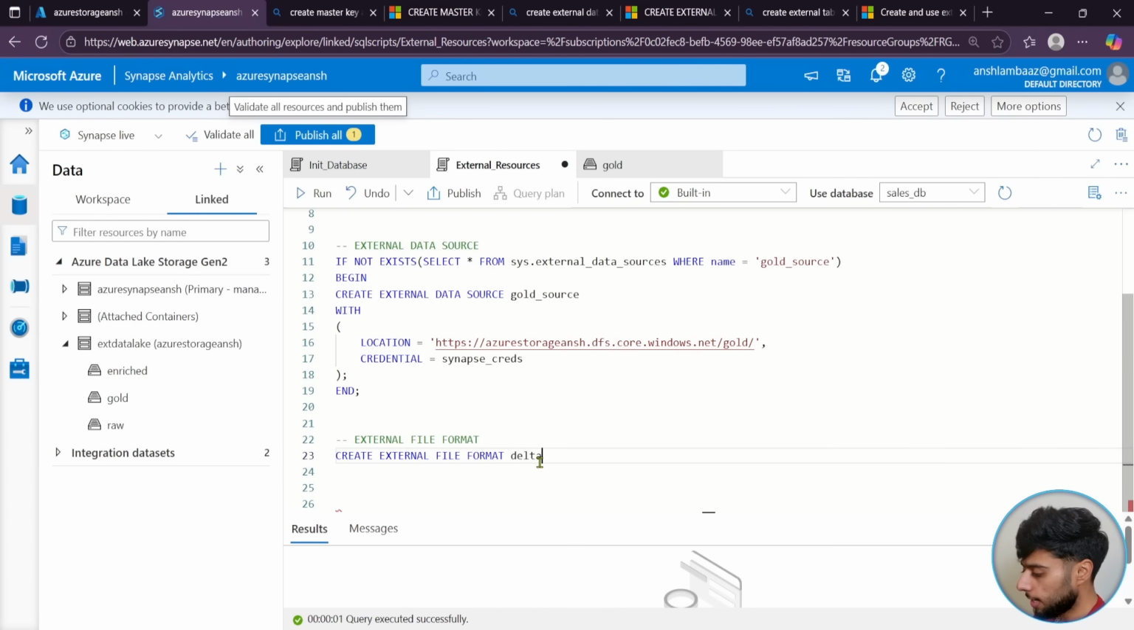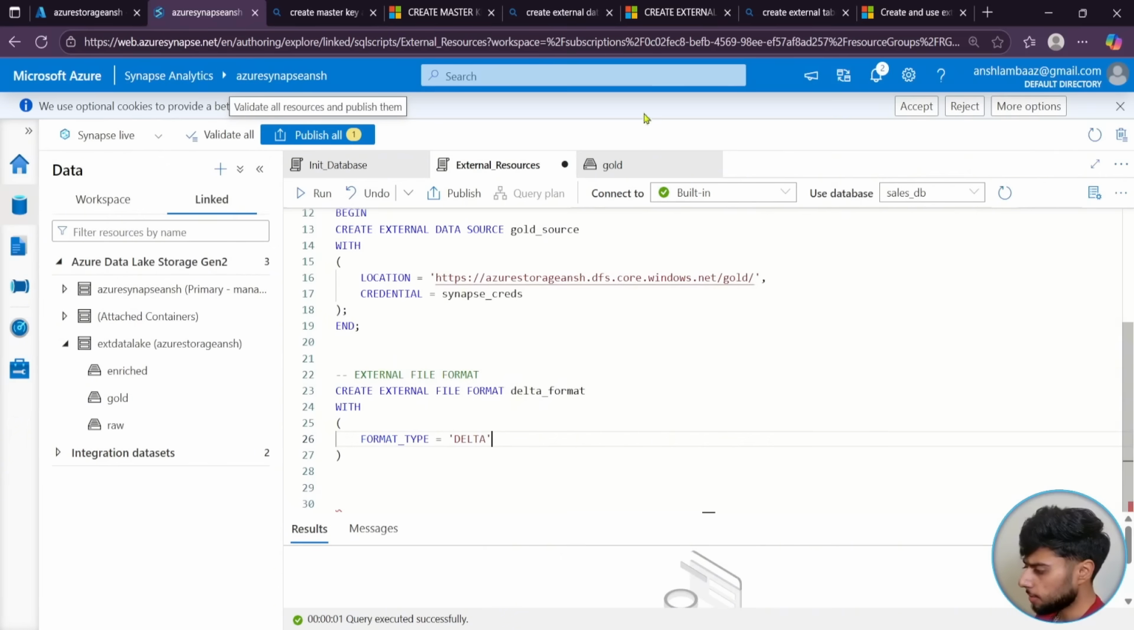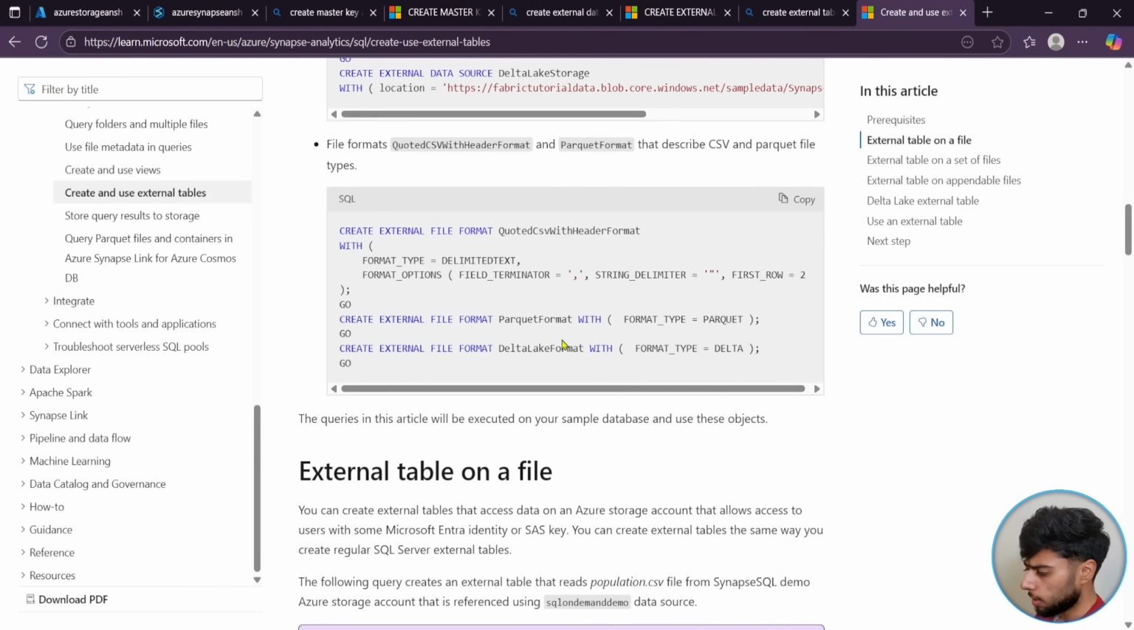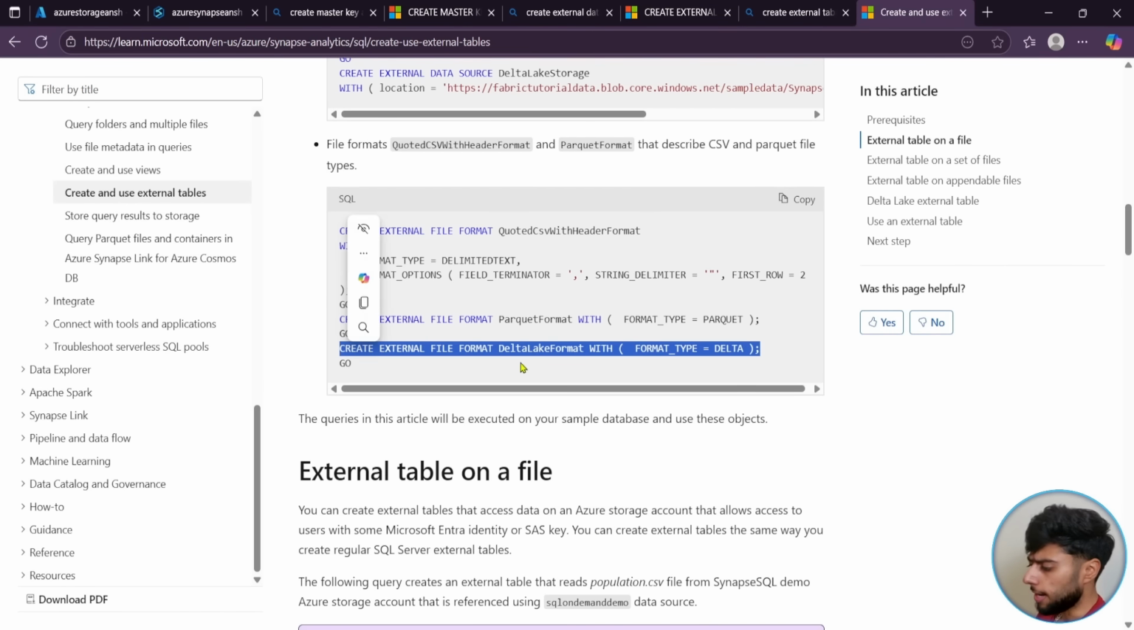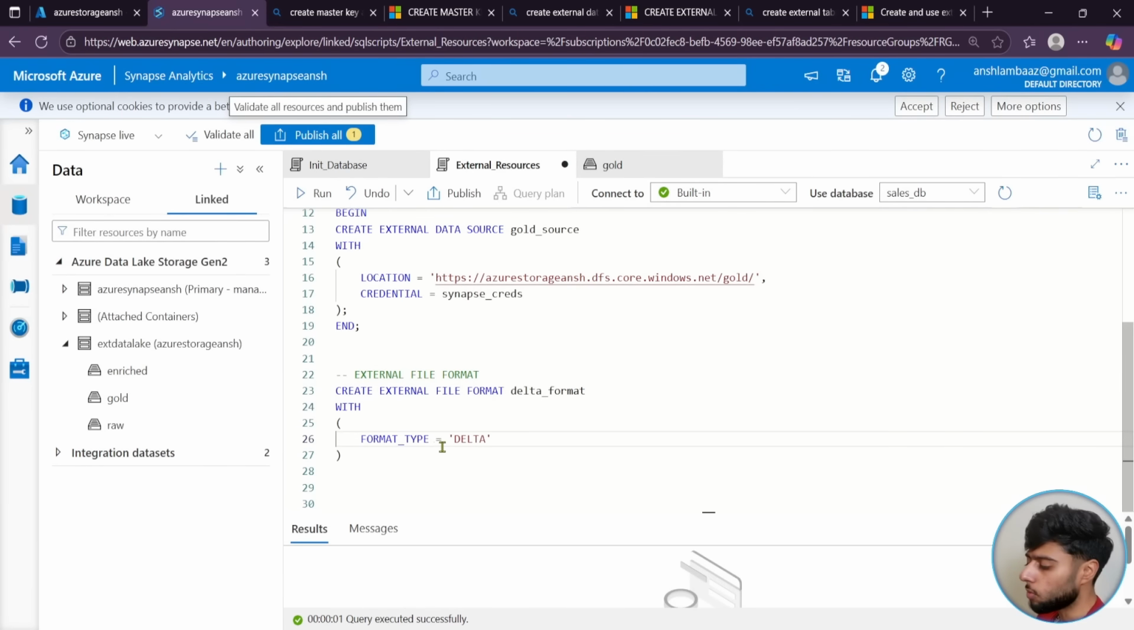So I will simply say delta format. Okay, and then I can simply say with format type equals delta. Makes sense? You can see it here as well. Simple. If you're creating Parquet, Parquet. If you're creating Delta, Delta. That's it. Simple. Just one line of code. But yes, you have to create it. Like you cannot simply write format type and that's it. You have to create it.